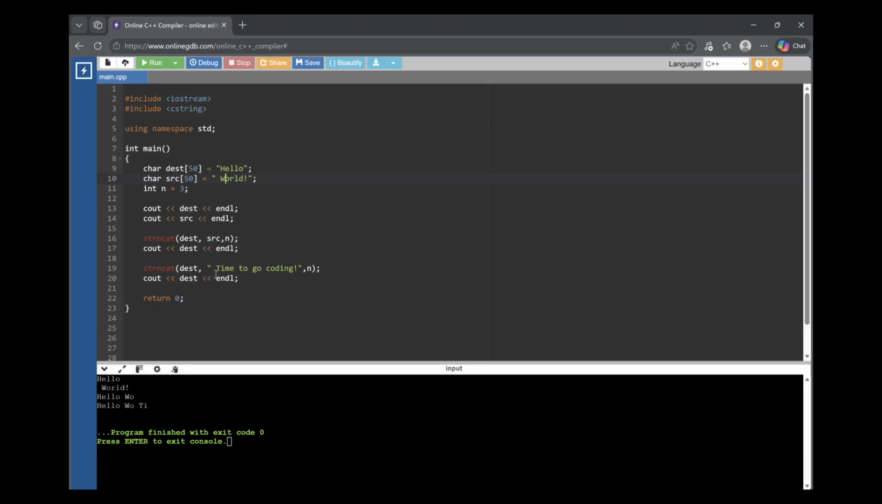And then with this one right here, it took, again, the first 3 characters from here as well. So the space, the T, and the I. So hello, whoa, T. So basically, again, that's another thing you can do with this. You can pick how many characters you want to take from another string. Or you can just take the whole string if you just use string cat. Just get rid of the N on this.